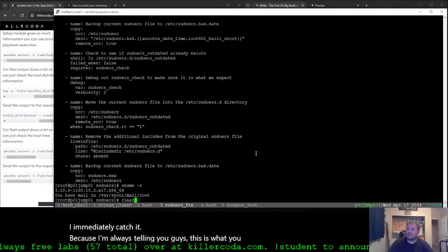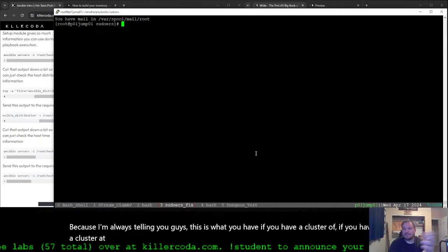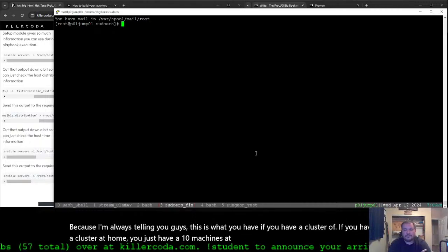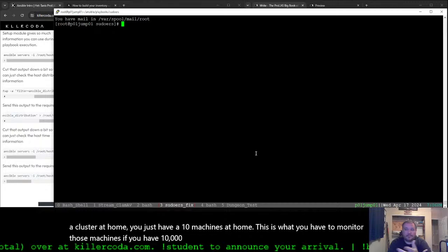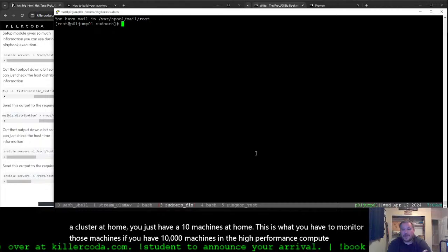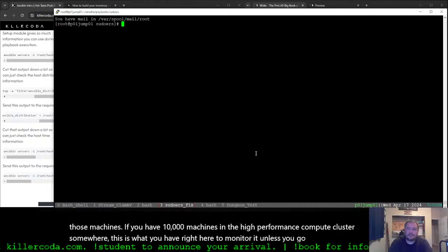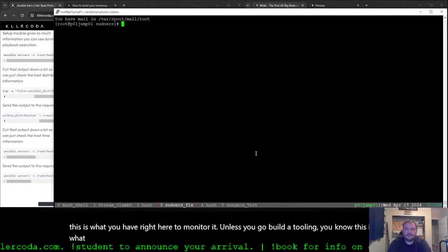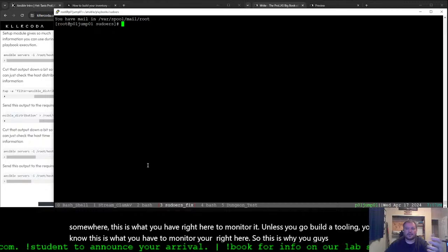If you have a cluster at home, you just have like 10 machines at home. This is what you have to monitor those machines. If you have 10,000 machines in a high performance compute cluster somewhere, this is what you have right here to monitor it. Unless you go build tooling, this is what you have to monitor your stuff right here. So this is why you guys see me build so much monitoring around stuff.